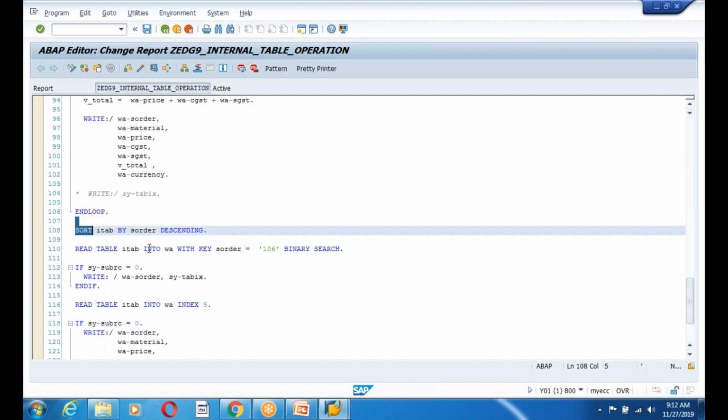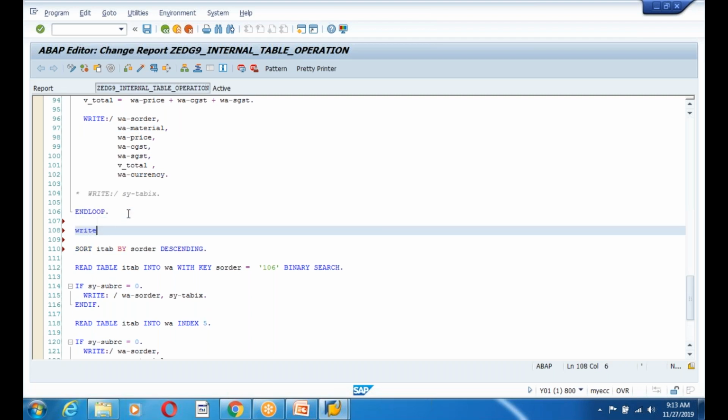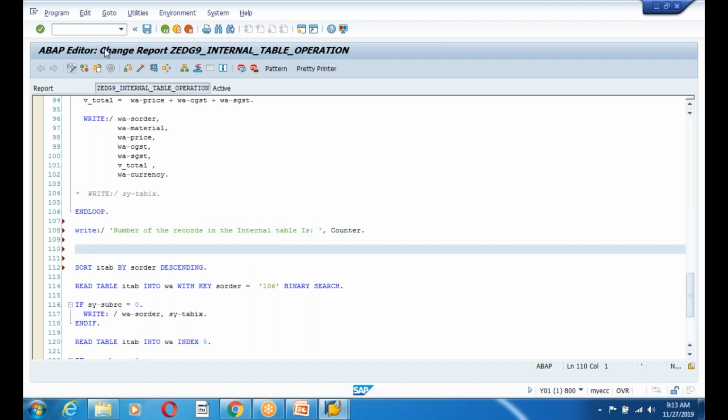So maybe I do like this. Oh, sorry, control z. After the loop, write: number of the records in the internal table is, comma, and then counter. My value is counter. So this way I can do it, guys. Pretty printer.